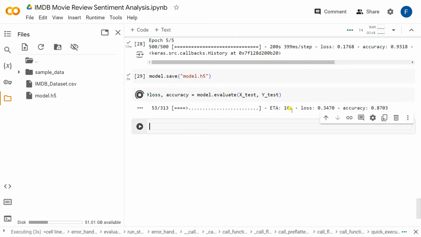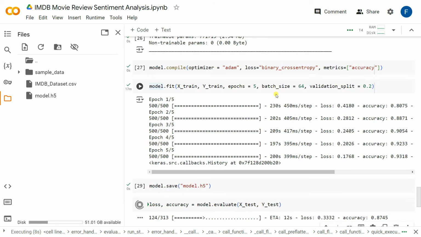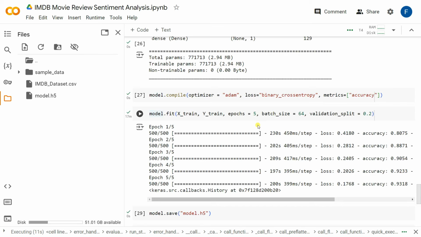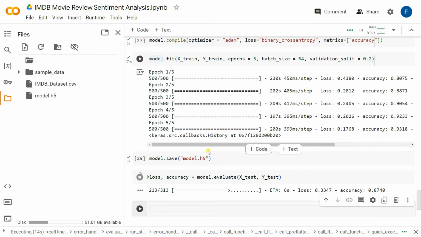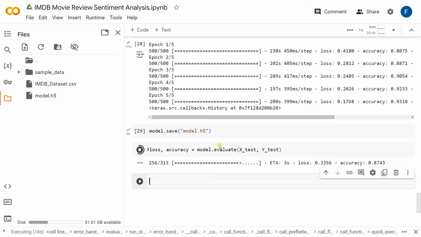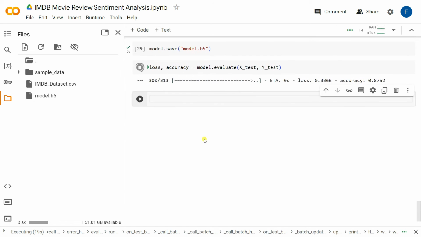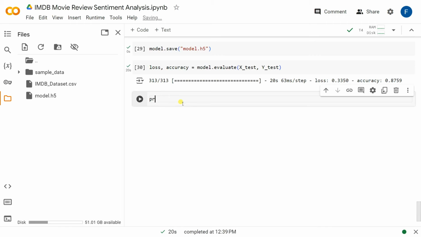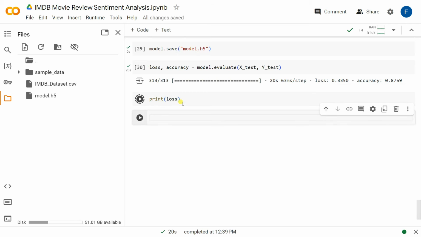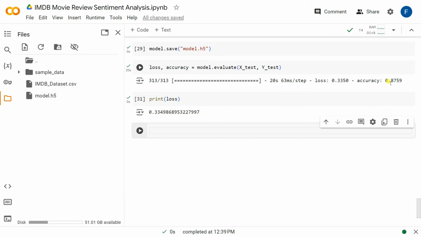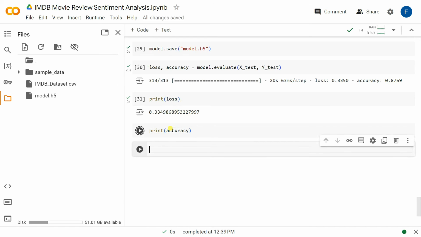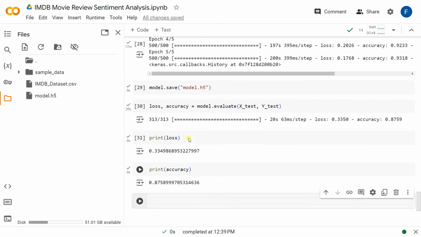It will take 18 or 20 seconds to evaluate our model with our testing data, because the training was done using the training data. This is the unseen data, and let's see how our model works and what kind of accuracy we get on the unseen data. Now let's print our loss. That's our loss, 33%, and the accuracy is 87%. You can also print the accuracy like that. Well, 87% accuracy right after 5 epochs.